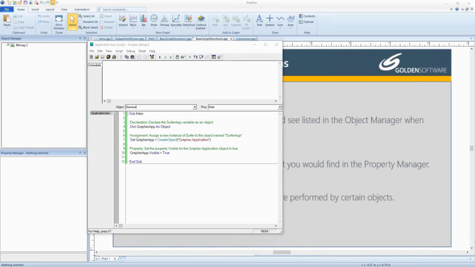this script illustrates how each of these items come together in a script. In the first line of code, we use a declaration statement to define the variable GrapherApp as an object. Next, we assign a new instance of the Grapher application to the GrapherApp as an object. Finally, we use the property Visible to make the GrapherApp object and application visible, which means Grapher will open and you can see the script create all of the objects as it runs.